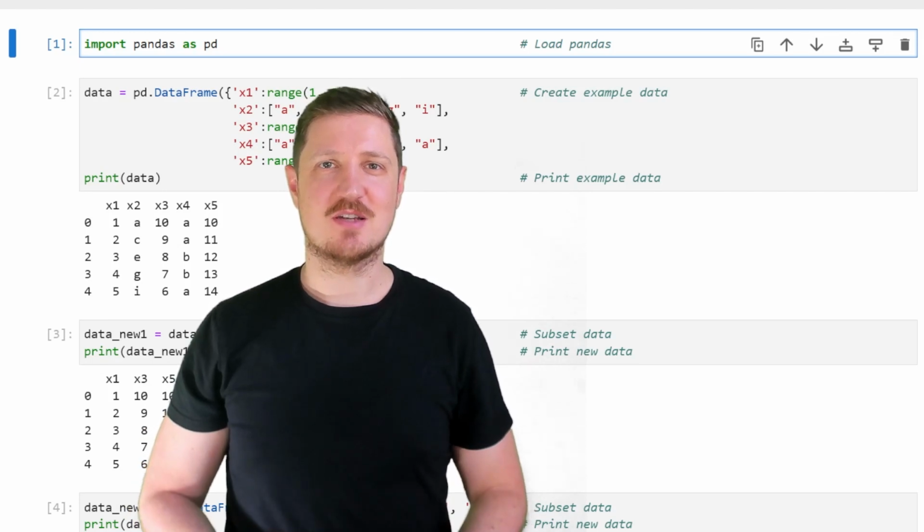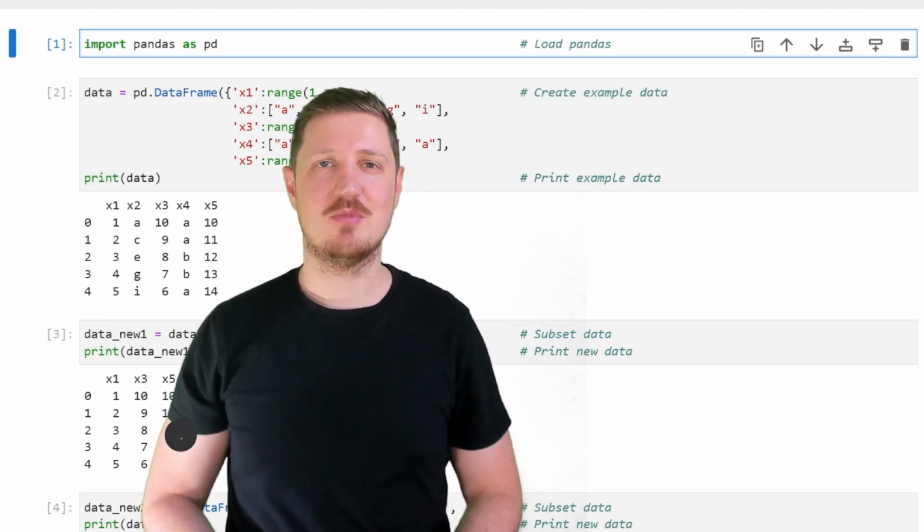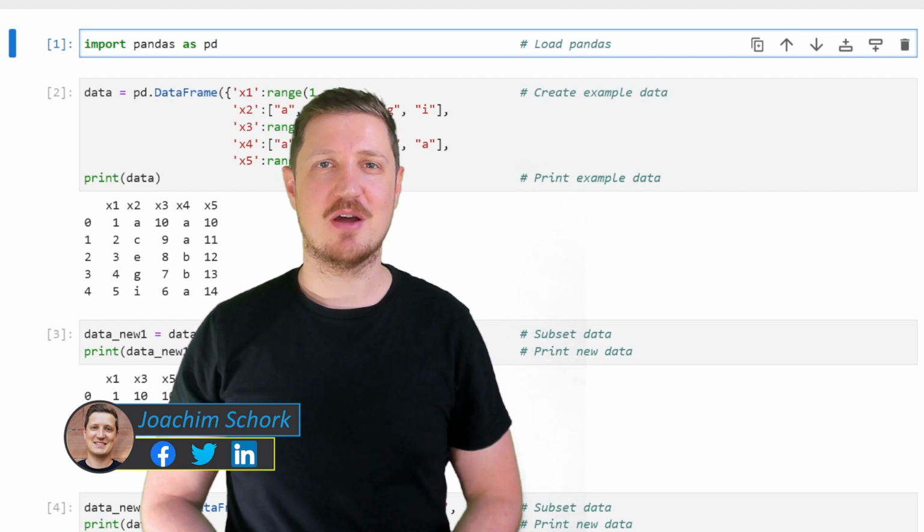This video explains how to select multiple columns from a Pandas DataFrame in the Python programming language. So without too much talk, let's dive into the Python code.